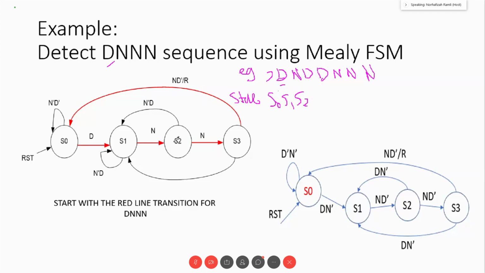If you receive D, oh no, D goes to S1, so you turn back to S1. Now you are in S1. If from S1 you receive another D, you still stay in S1. And from S1, if you receive N, you go to S2. And then you are here. If you receive another N, you get S2. If you receive another N, well, it's the third N. First N, second N, third N. Okay, S3. This is S3.